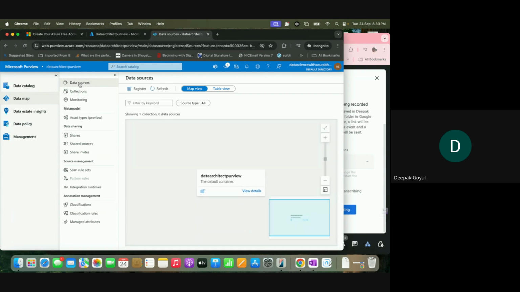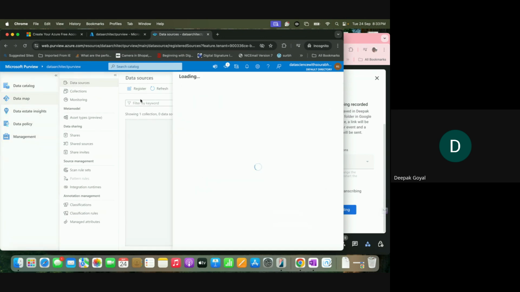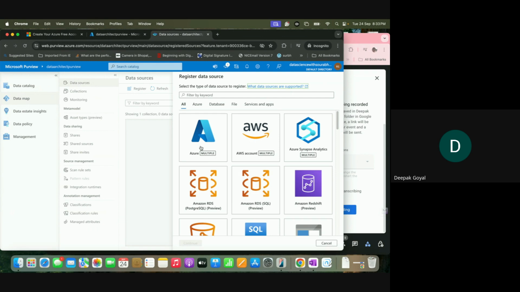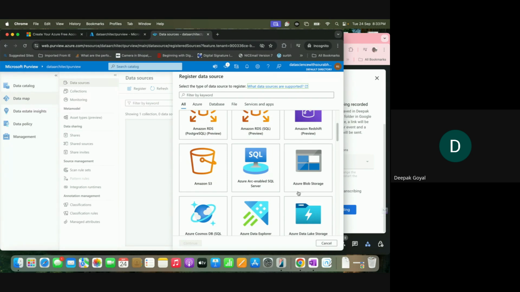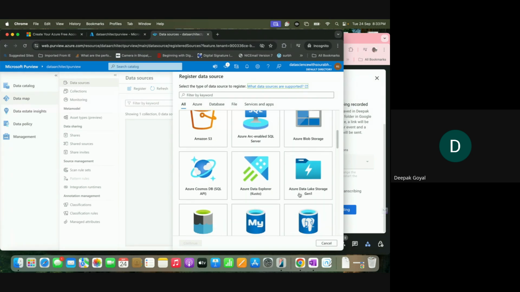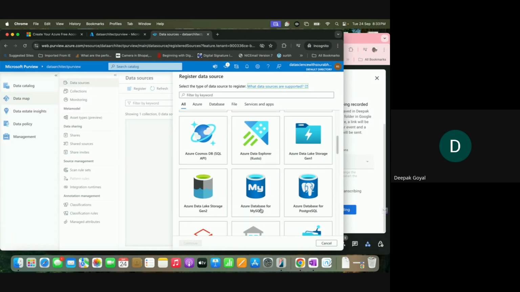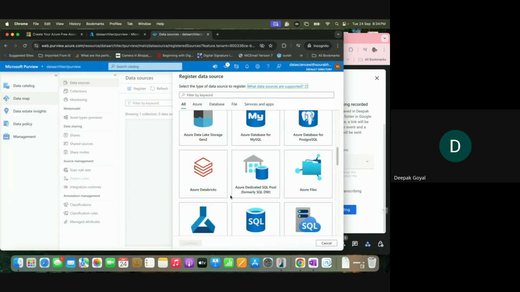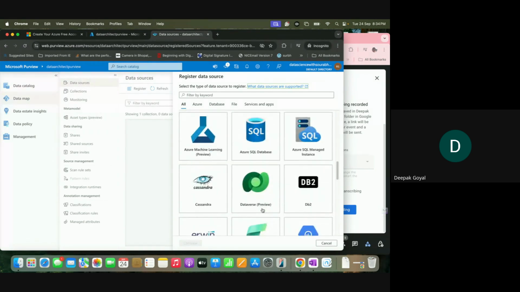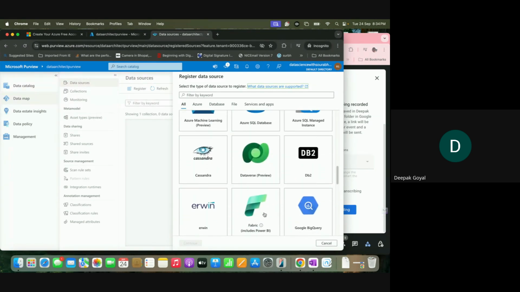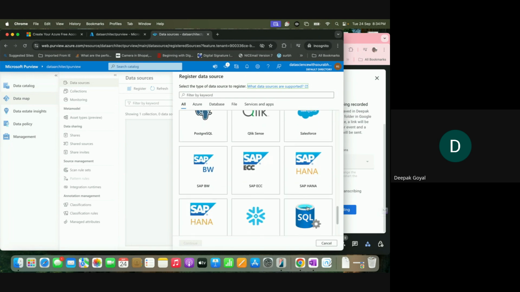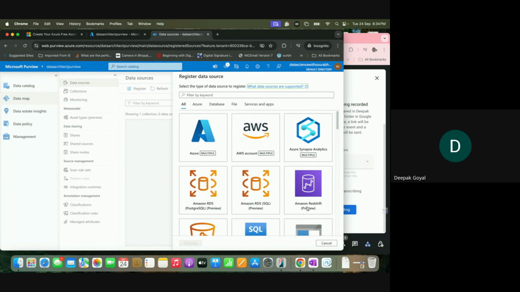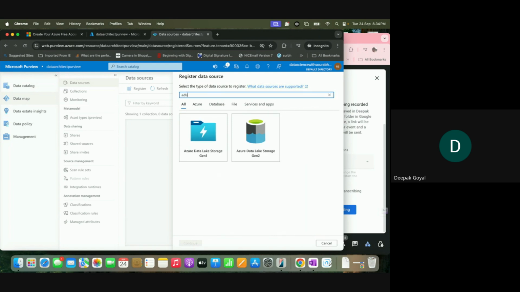If you go to the data source, I can go to register. Here you will find Azure, AWS, Synapse, Amazon RDS, Amazon RDS SQL, Redshift, S3, Azure Blob Storage, Azure ADLS Gen 1, Gen 2, Azure SQL, Databricks, all types of databases, MySQL, Cassandra, Dataverse, Fabric, BigQuery, Hadoop. All types of data sources are available over here. I will go with ADLS Gen 2.